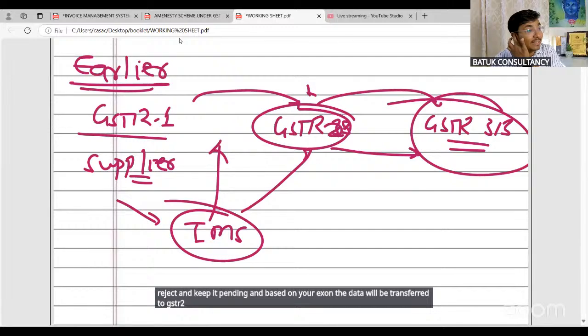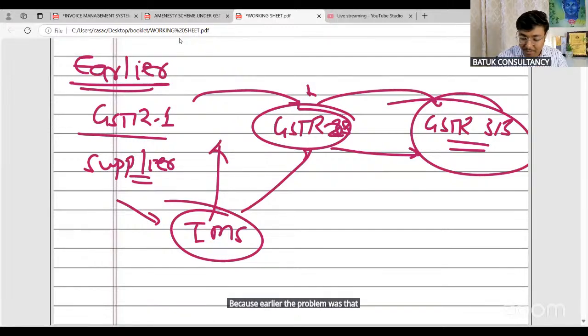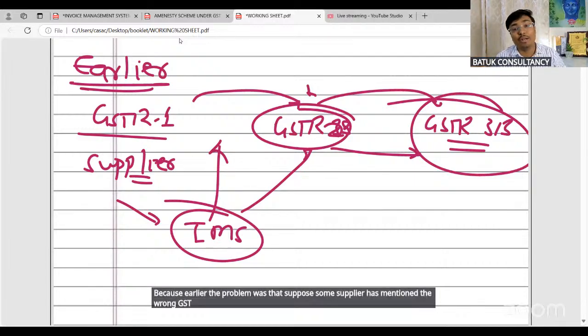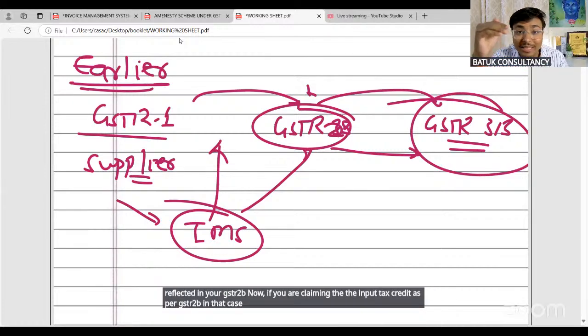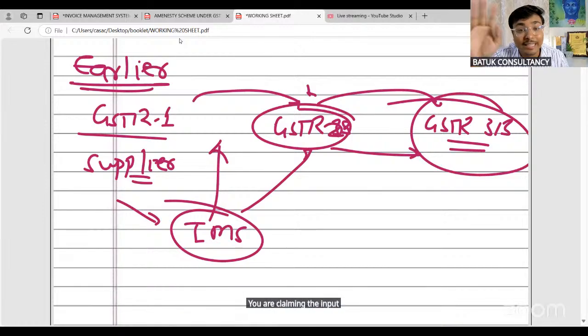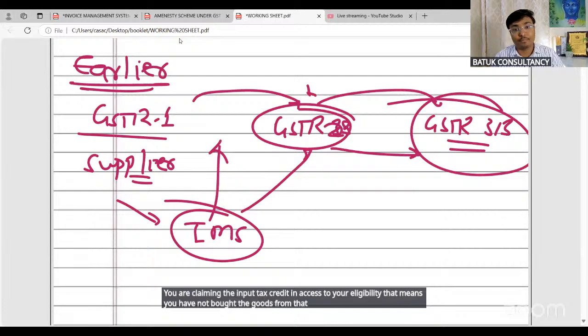Because earlier the problem was that suppose some supplier has mentioned the wrong GSTN while filing the GSTR1 return, and due to that the same has been reflected in your GSTR2B. Now, if you are claiming the input tax credit as per GSTR2B, in that case, you are claiming input tax credit in excess of your eligibility. That means you have not bought the goods from that particular person. So there will be an excess claim of input tax credit based on GSTR 2B.